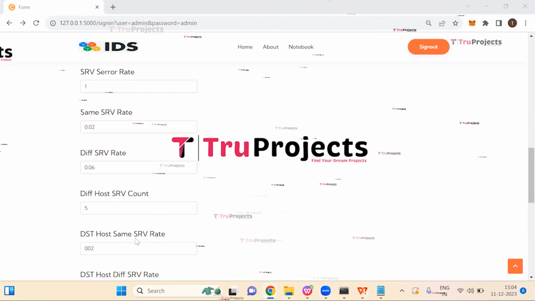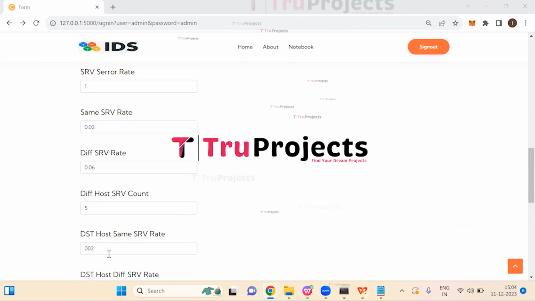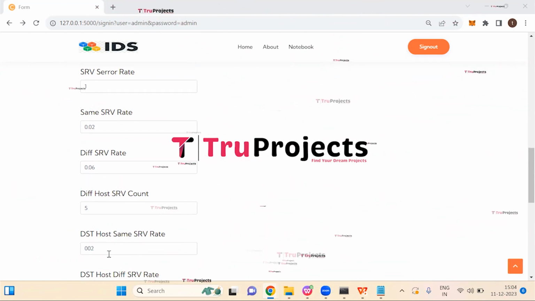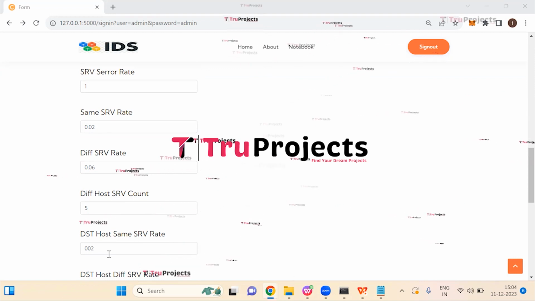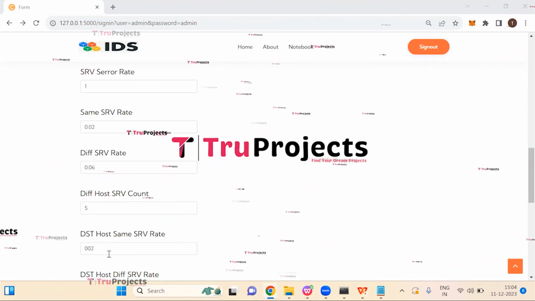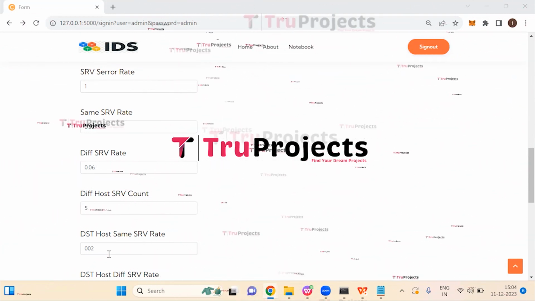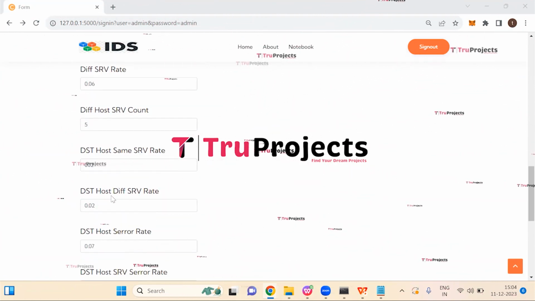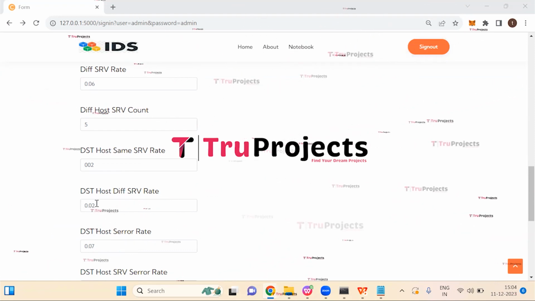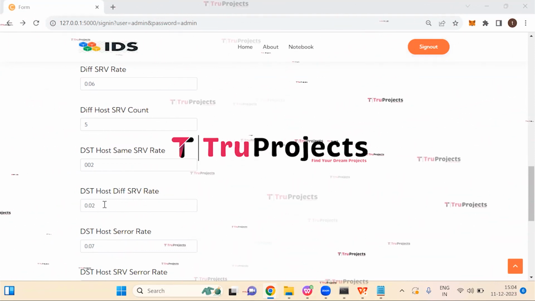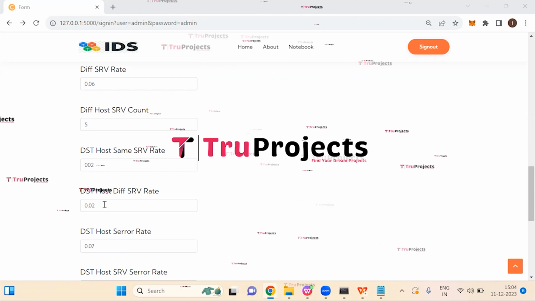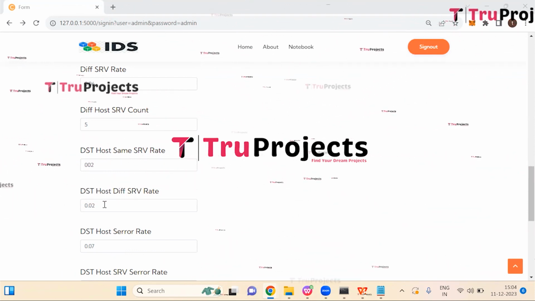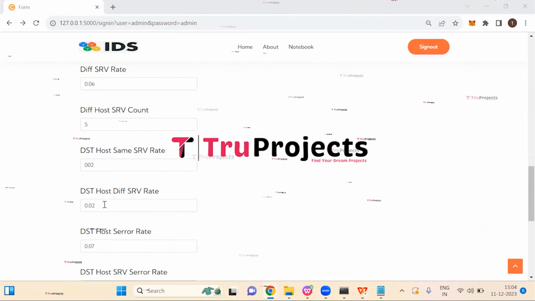DST host same SRV rate is 0.02. Destination host same server rate. Percentage of connections from the same host to the same server. DST host different SRV rate is 0.02. Destination host different server rate. Connection from the same host to different servers.